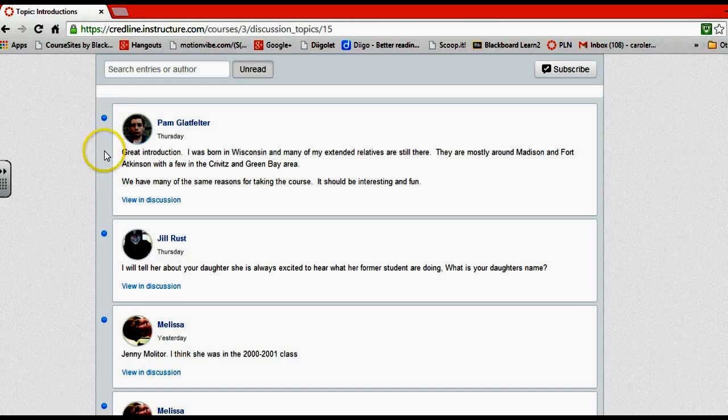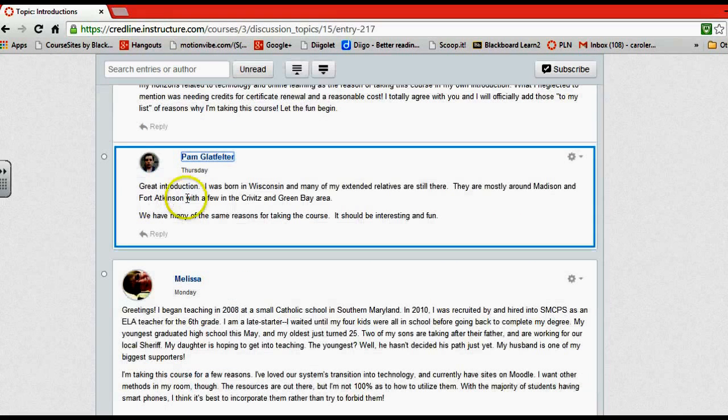I've just changed this to make it only possible to say that something's been read if you click in that dark circle. That seems a little better than the system that they were using where it was supposed to automatically say I've read something and had me reading the same thing over and over again. So when I read Pam's introduction here, I can then view it in the discussion board and reply to it. I can also mark it as read.